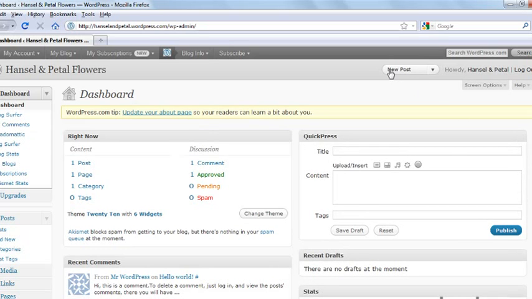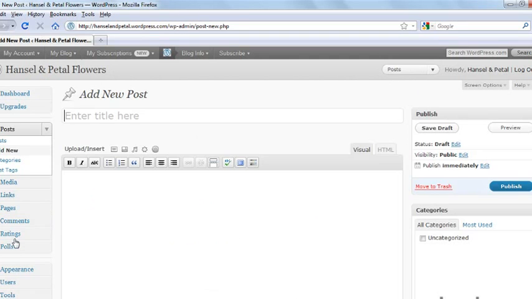Instead, you should use either this New Post button up at the top, or under My Blog, select New Posts, or you can go to Posts on the sidebar and select Add New. All of these will take you to the Add New Post page within the WordPress admin panel, and this is where you create your post. Like it says, enter title here. This is where you would enter the title of the new post.